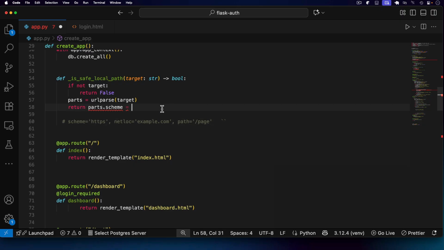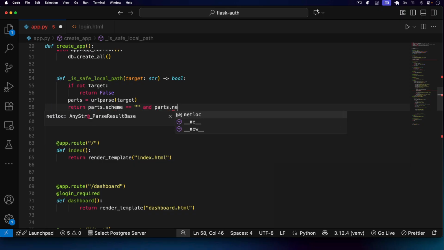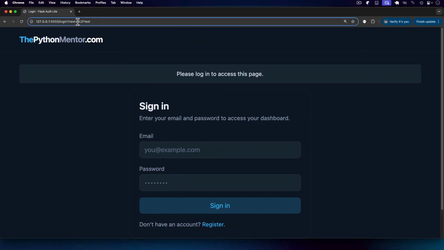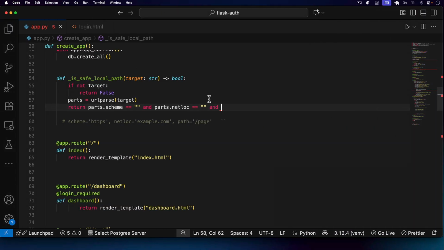But anyway, so we're going to say we want the scheme to be empty. And we want the parts netloc to also be empty if this is empty. And, all right, what I'm going to do is, we know that if we find a trailing slash or backslash on the page right here, actually a forward slash, we know that it's a local path, right?